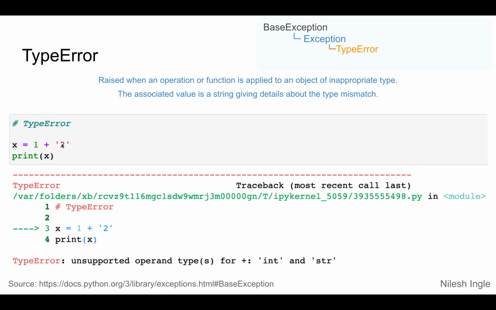That string has to be a number. If it were integer two, it would have worked. Float two would have also worked just fine. And that's what is raising this error, type error, which says unsupported operand types for addition, integer and string. So if we remove the quotations around the two, it'll work just fine.